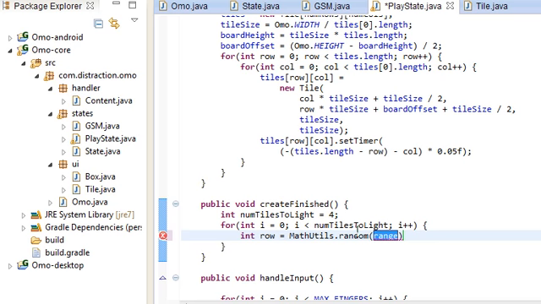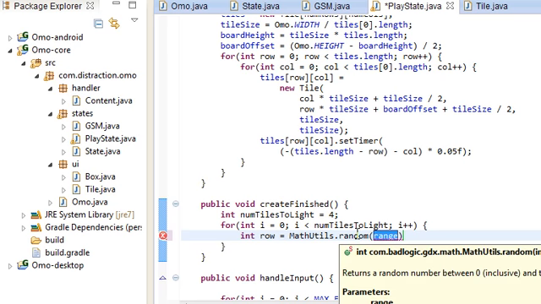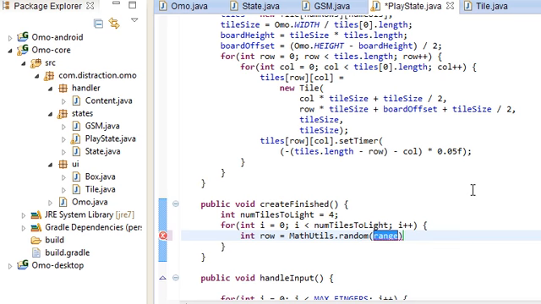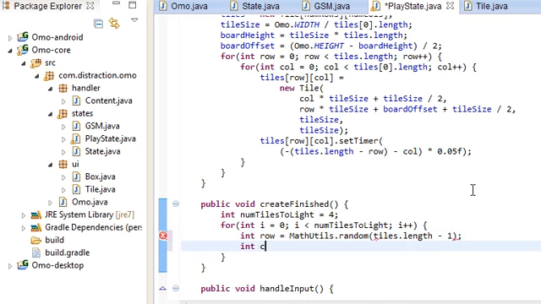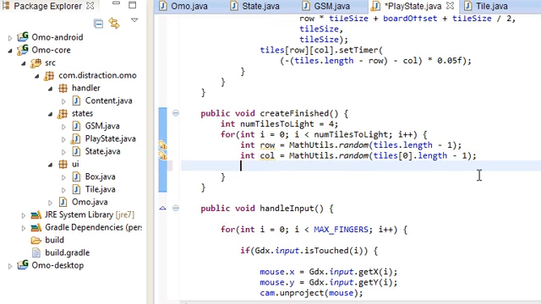wait, is this integers, right? Returns a random number between 0 inclusive and the specified value inclusive. So this is going to be tiles.length - 1, and column, MathUtils.random, tiles[0].length - 1. And okay, so that's a random tile, and I have to check that I've already put that in the list.